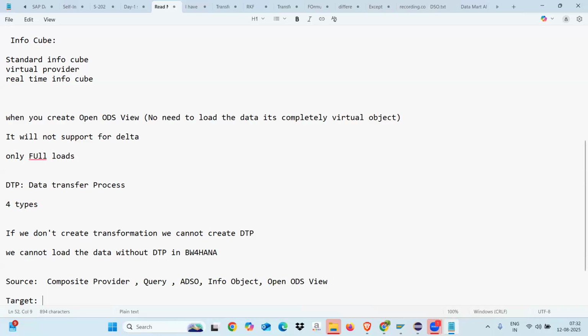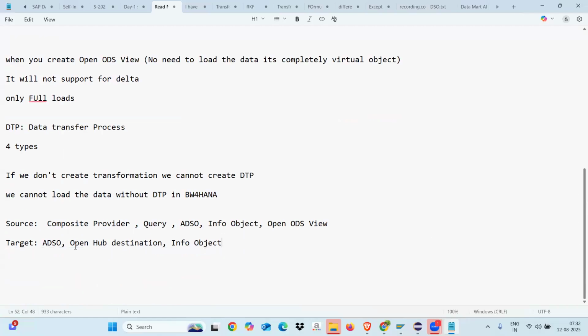For target, ADSO, OpenHub, OpenHub destination, info object. For these options, you can load it. See, targets are very few: ADSO or OpenHub destination or info object, not more than this. These are physically storing the data, like ADSO. So that is the way we are using these options. You cannot use any other options as a target. And how you will use Composite Provider as source, we will see.